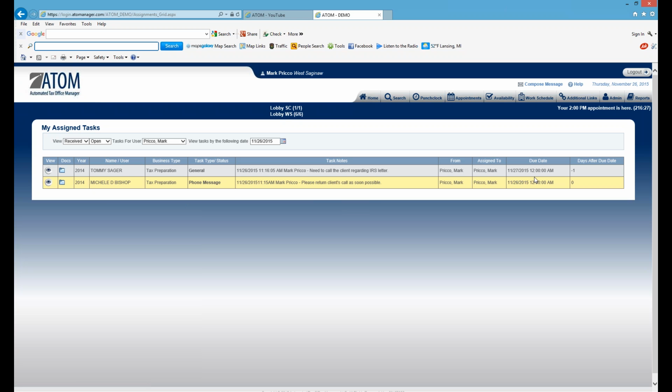So in the top example, Tommy, the due date actually hasn't happened yet. It's going to happen tomorrow is when I need to complete this task. This other one for Michelle, the due date is today, and that's why it's showing 0. So I'm going to go into Michelle's file.